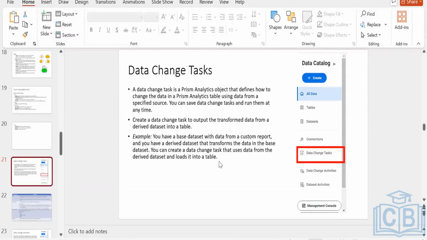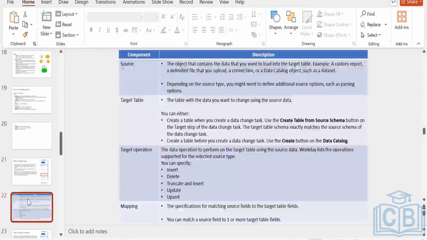The data change task can be accessed as shown in the screenshot. You can see data change task. See what are the components involved in it. First of all, the data change task has been broken down into majorly 4 stages: source, target table, target operation and mapping. Let's see in practical.